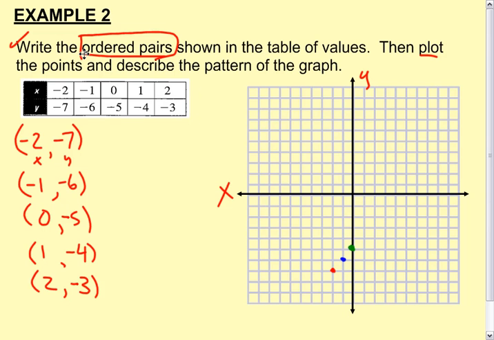Emma, how do I plot the next one? One to the right, down 4. Right there. Perfect. Okay? And then let's see, I think we've got one more. Lily K. I go to the right 2. Good, I've got it right here. And then down 3. Perfect. So my other dot's right there.